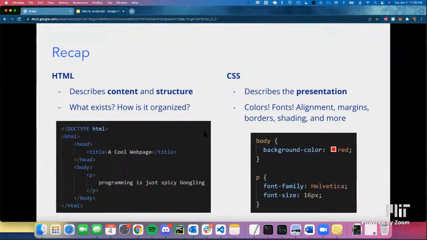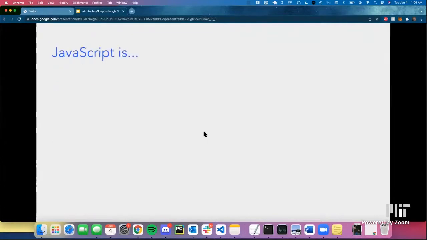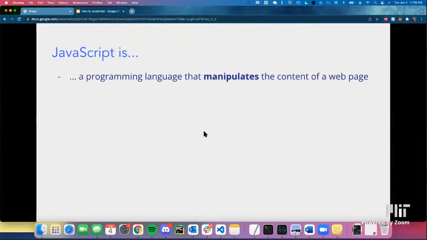But the issue is that these two together alone just make a static website. So you're not going to be able to interact with your website. You're not going to be able to do anything dynamic without what we're going to be learning about today, which is JavaScript. JavaScript is a programming language that manipulates the content of a web page. In other words, this takes HTML and CSS and makes it interactive.